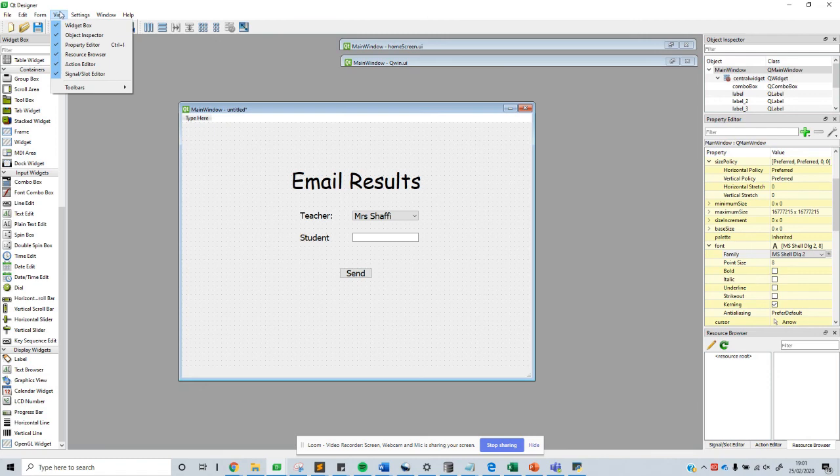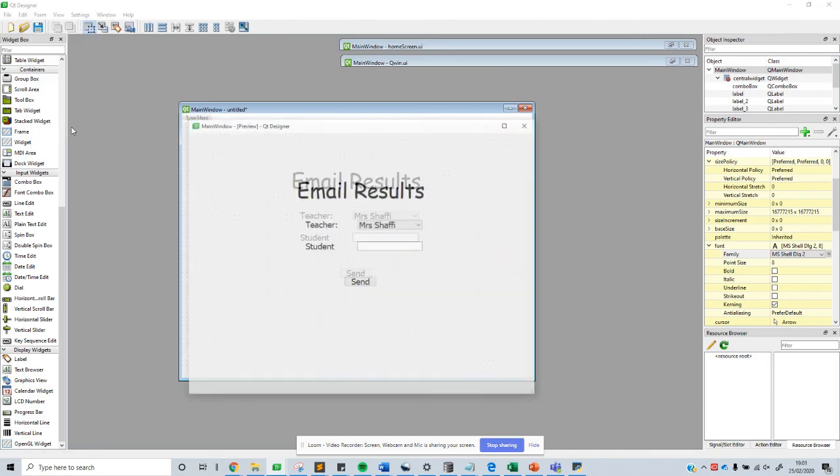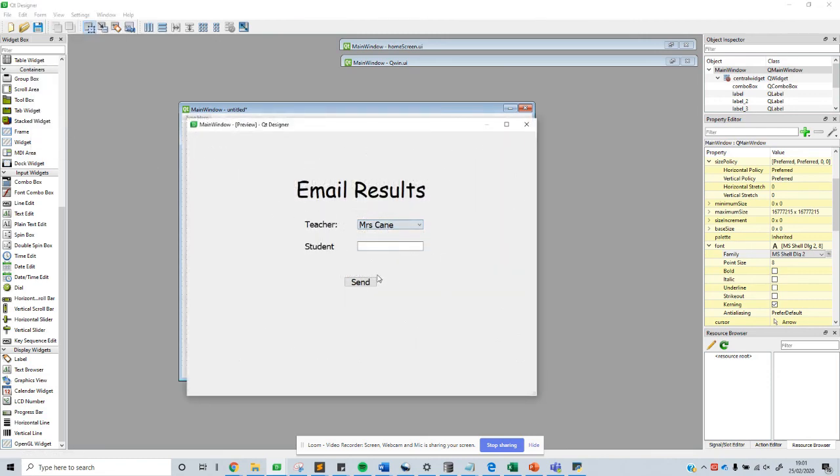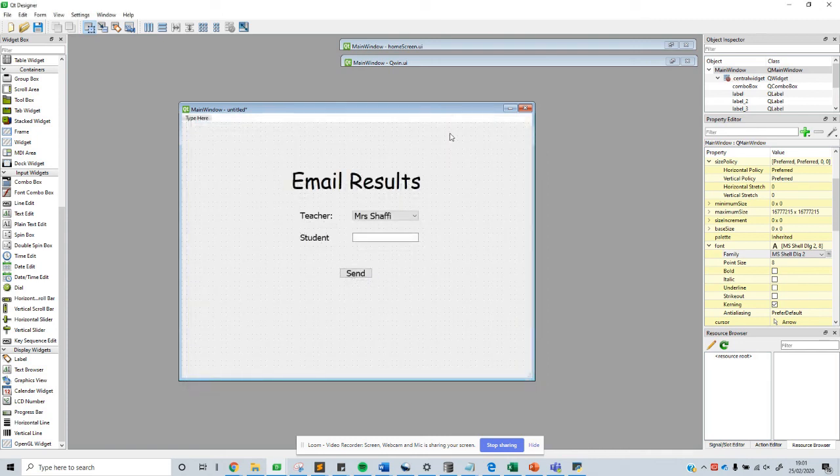Perfect. Obviously, I'm just going to view these so I can preview or Control R, and you can see that I then have the option. It's not doing anything at the moment, but we've got this base functionality here.